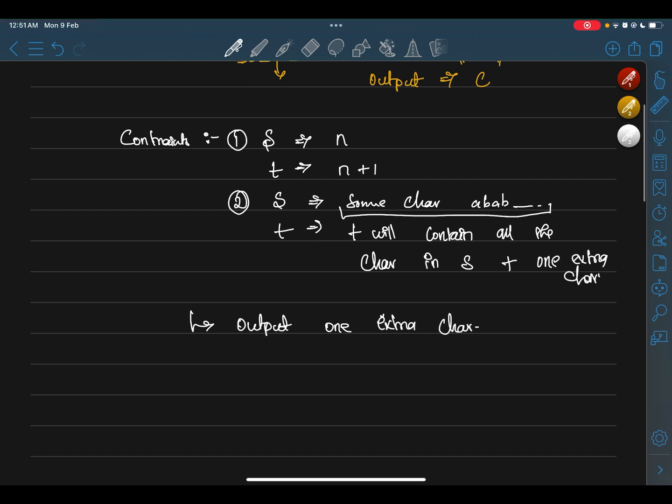But here the challenge is T will be shuffled and even S will also be shuffled. So that one character may be at any index. We can't guarantee that it will definitely be present in the last index. So it will be at any index.